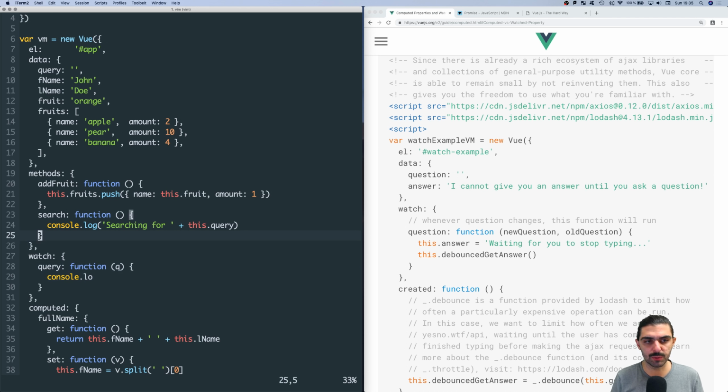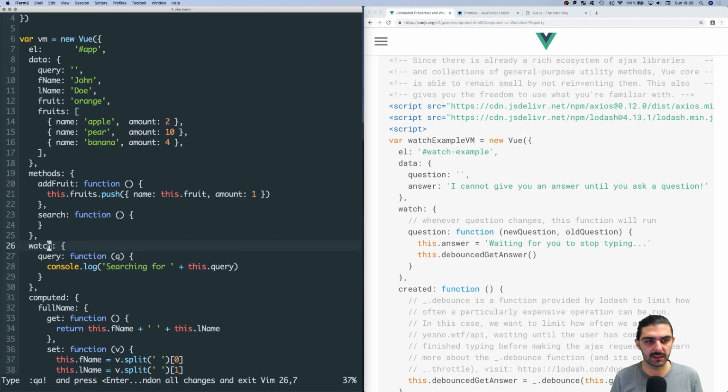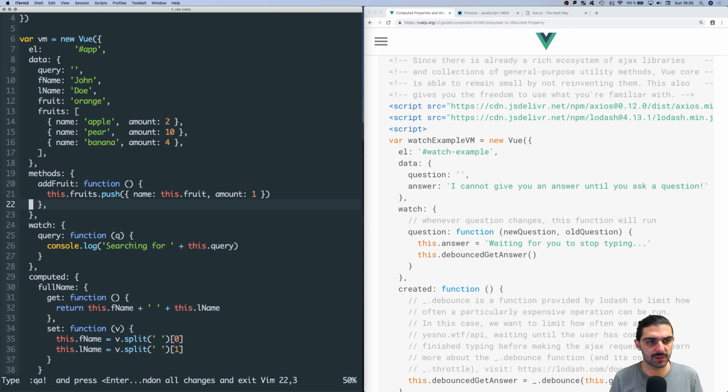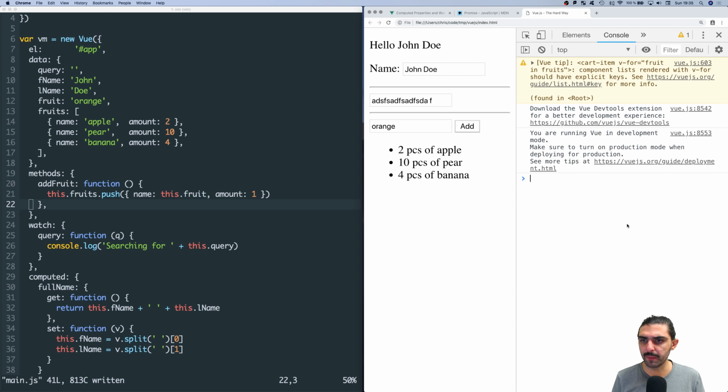Console, so actually I'll move this search down here. The same console log, and we'll remove the search method from methods. Okay, let's save that, and let's look at this. So we should get the same console log statements here, but not only when we unfocus this text box, we should get it all the time whenever we are changing text there.